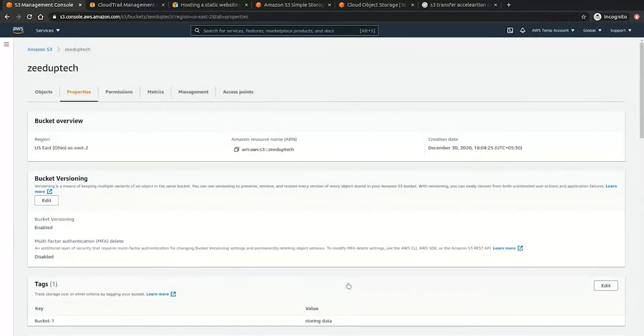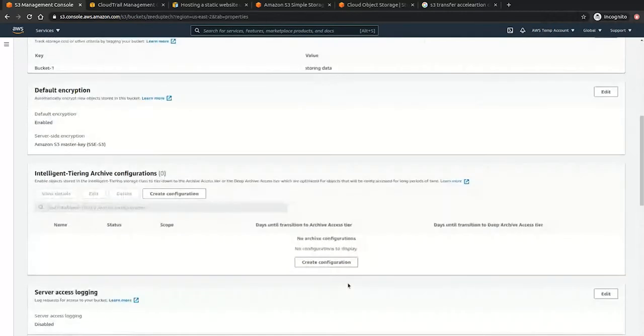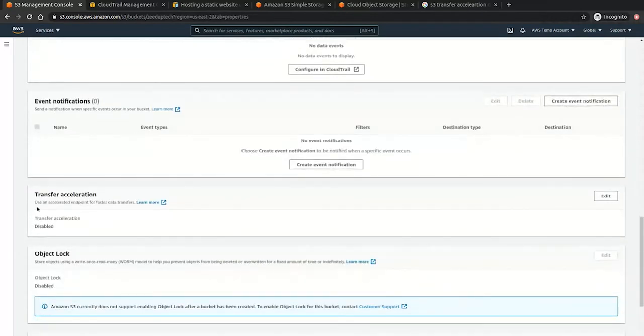Next is transfer acceleration. It is a very, very important aspect of S3. This can help us in improving S3's performance. If your S3 bucket is not in the same region, it is very likely that it can give you problems in terms of performance, and that is when transfer acceleration comes into the picture. In transfer acceleration, right now it is disabled. You can also enable it.